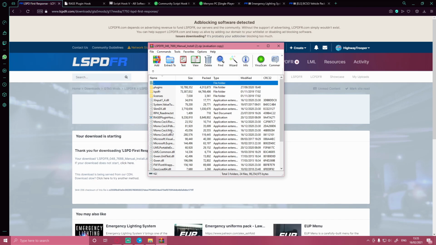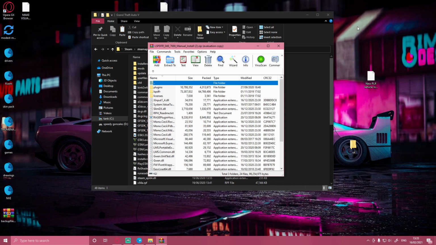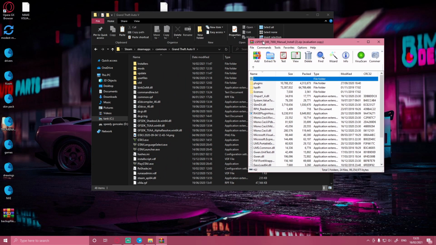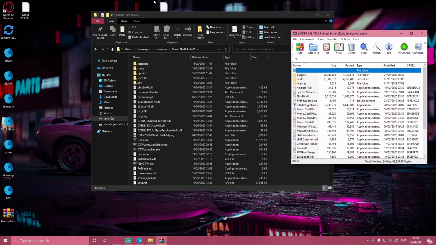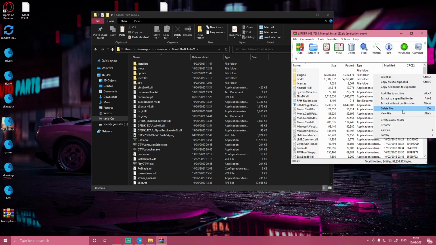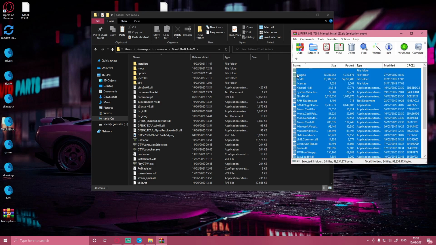This is the first thing you are going to drag and drop into your GTA 5 main directory. So minimize your browser, bring it to the side, and bring your GTA 5 main directory to the side so you have both of them on your screen. Just highlight all of it. You can right click and click select all if you feel like it. Then all you want to do is hold Control and left click on the top bit here, and left click on licenses. We do not need licenses because it has nothing to do with the game.